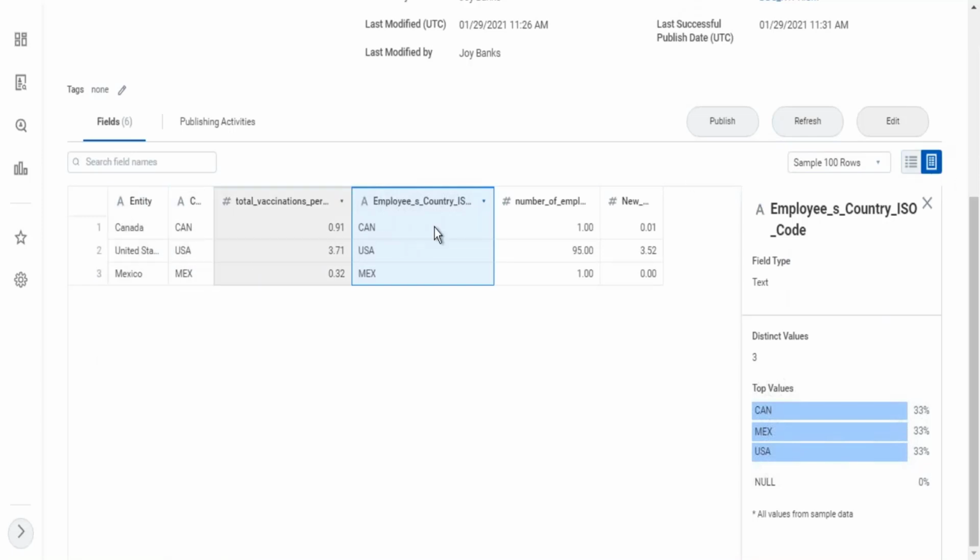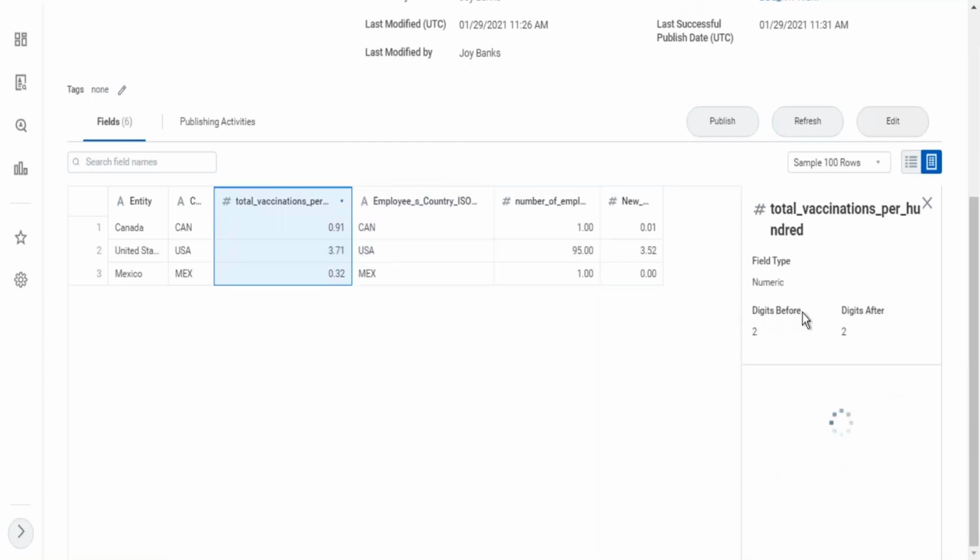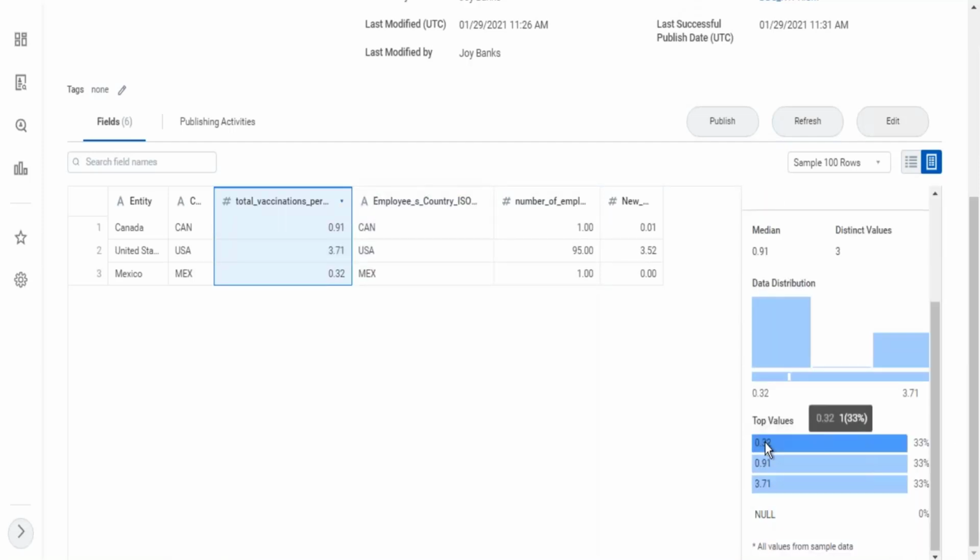Now this data set only has 3 rows of data. And if you see, when I was clicking here, it was showing me those distributions. So 0.32 is one of the values which is in 33% of the records, right? Obviously out of 3. So it shows you these analytics as well. And then based on these 3 values, it is showing me the median and the number of distinct values.